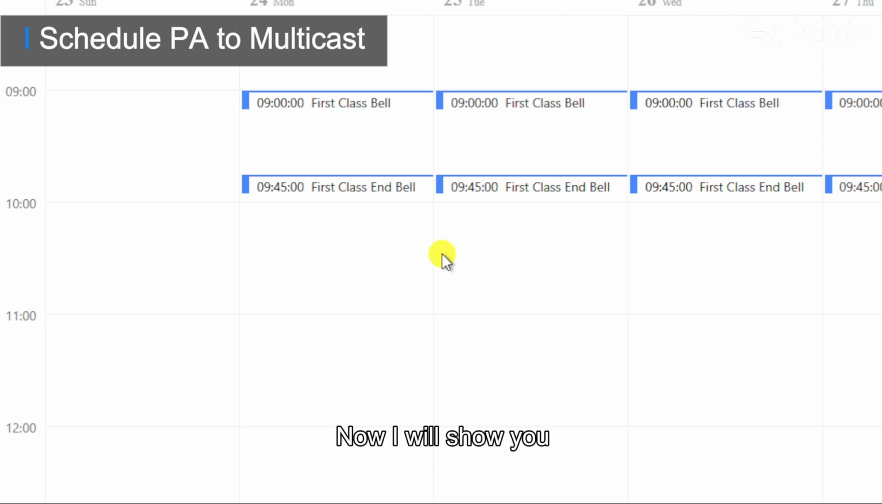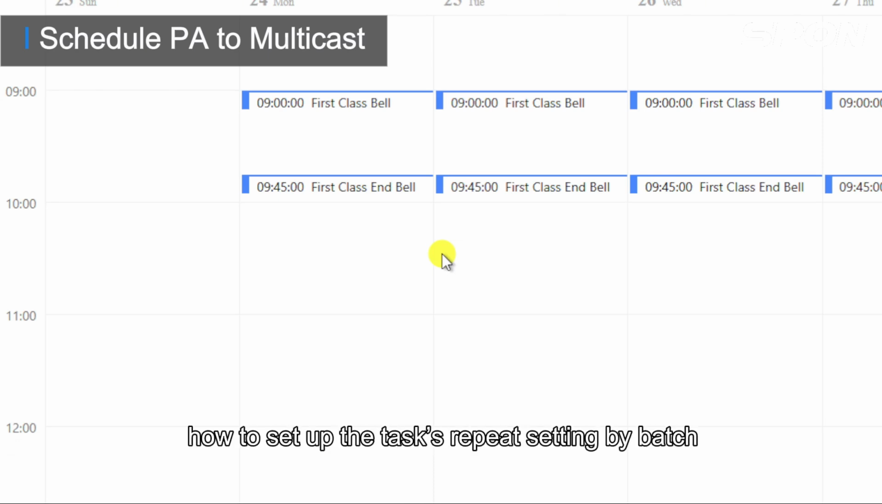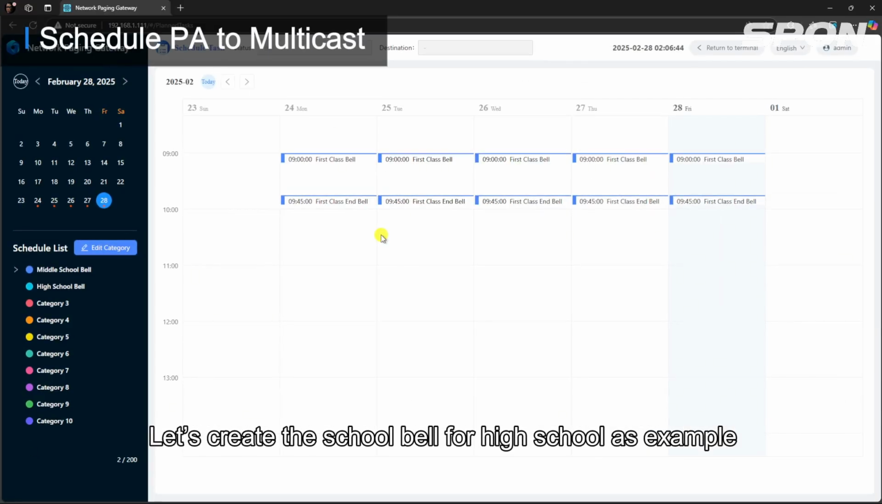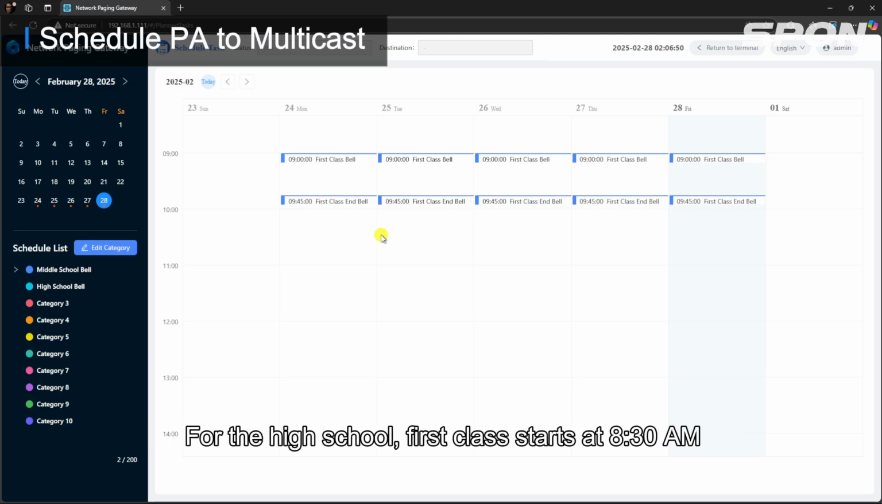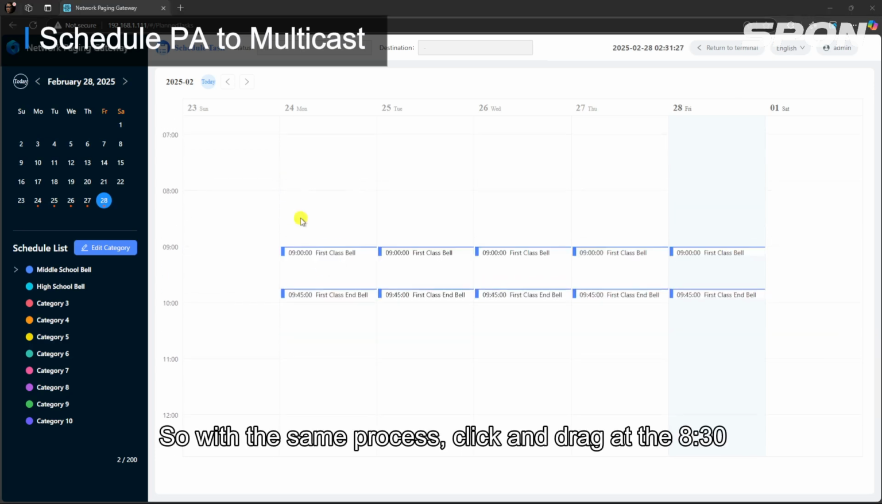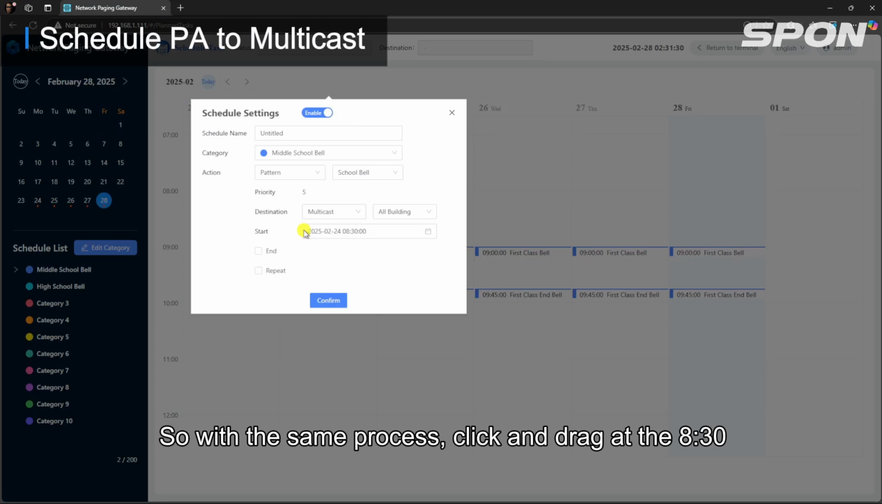Now I will show you how to set up the task repeat setting by batch, so we don't have to set the date for every single task. Let's create the school bell for high school as an example. For the high school, first class starts at 8:30 a.m. and ends at 9:15 a.m. So with the same process, click and drag at 8:30.